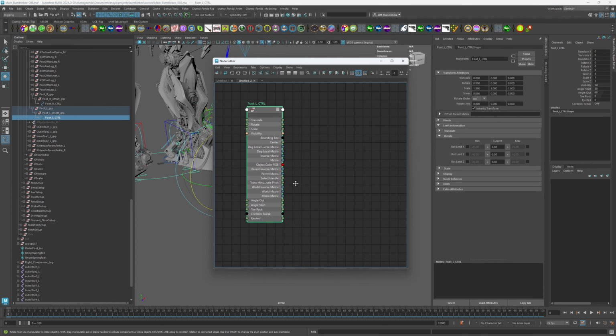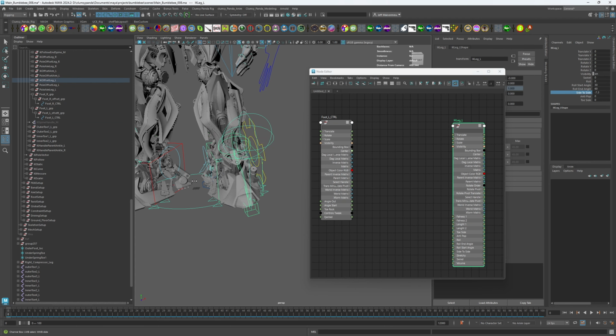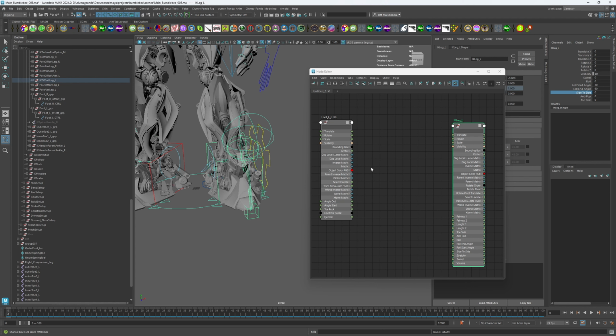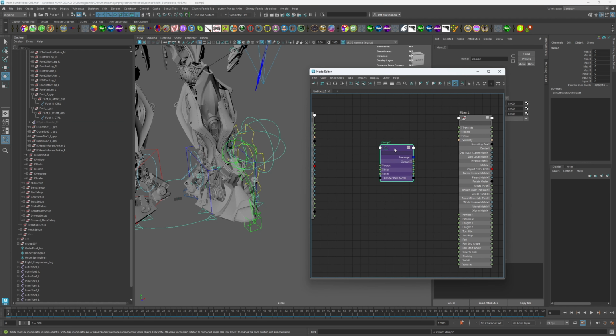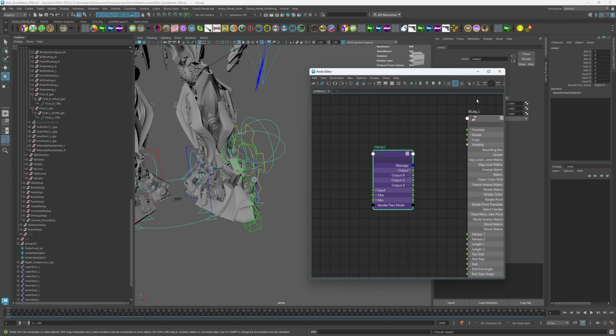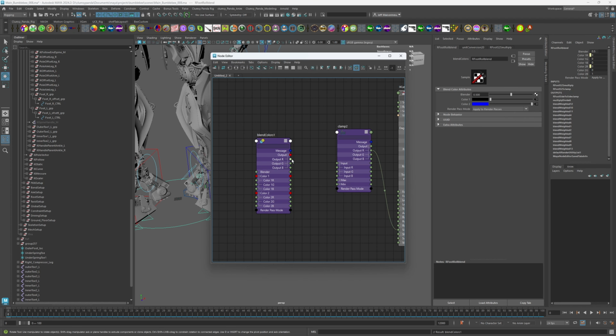Let's rig the foot. The goal here is to make sure the foot can rock side to side and bend naturally. A blend node and a clamp node. Those nodes will help us control the foot movement and set limits so it doesn't go crazy.